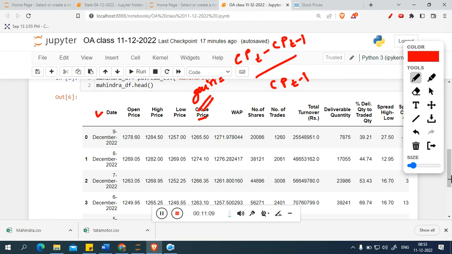So the point is, here I'm interested in the date as well as the close price. Remaining, I'm not that good in finance, so I will not take. I'm interested right now in the gain only. So we will take these two things only and proceed with our analysis.